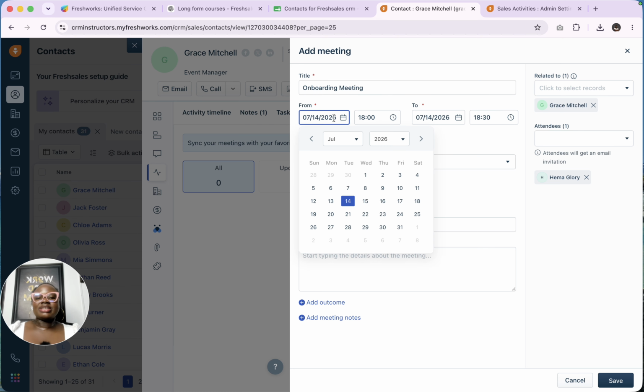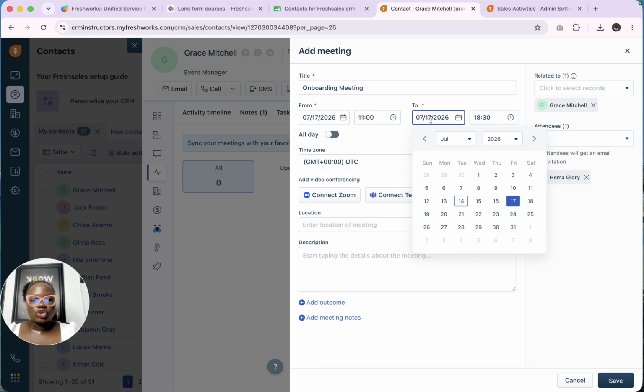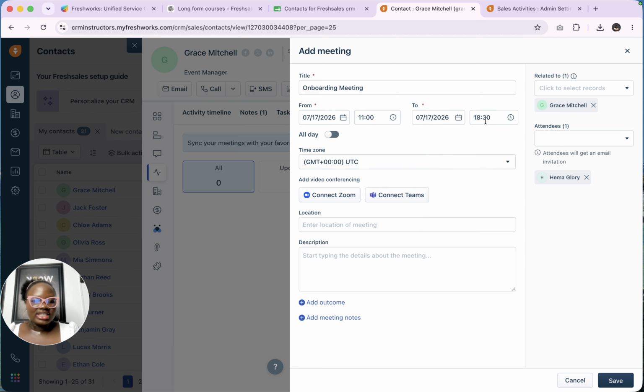So we're going to say that the meeting is going to be on the 17th, and we're going to be starting the meeting by 10 or 11 a.m. on the 17th, and we're going to be stopping by 12 p.m. We can also decide that the meeting should be all day. There is no meeting that should be all day though, but if you have any meeting that is all day, you're actually free to do that. But no, we are not choosing all day.